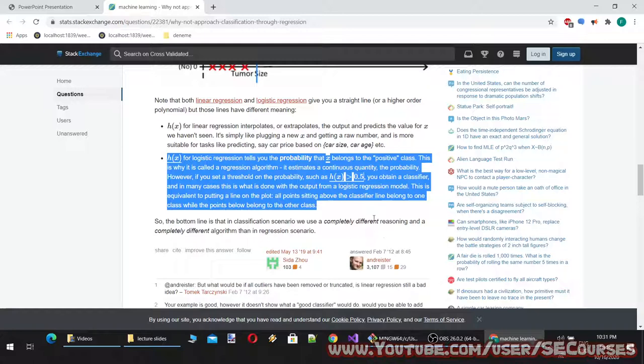h(x) for logistic regression tells you the probability that x belongs to the positive class. This is why it is called a regression algorithm. It estimates a continuous quantity, the probability. However, if you set a threshold on the probability, such as h(x) greater than 0.5, you obtain a classifier, and in many cases this is what is done with the output from a logistic regression model. This is equivalent to putting a line on the plot. All points sitting above the classifier line belong to one class while the points below belong to the other class.